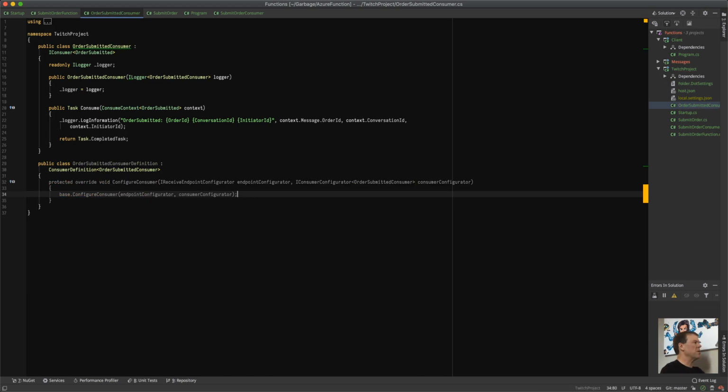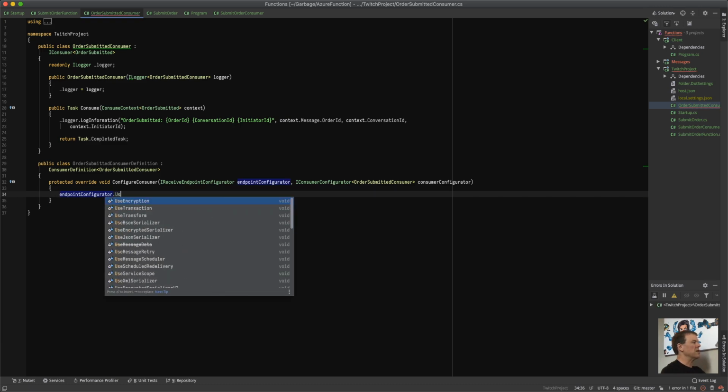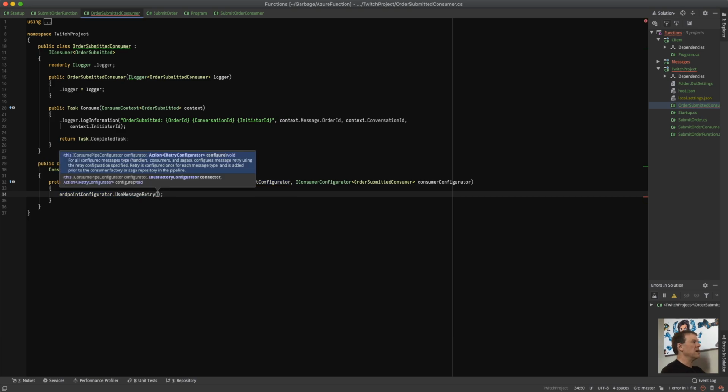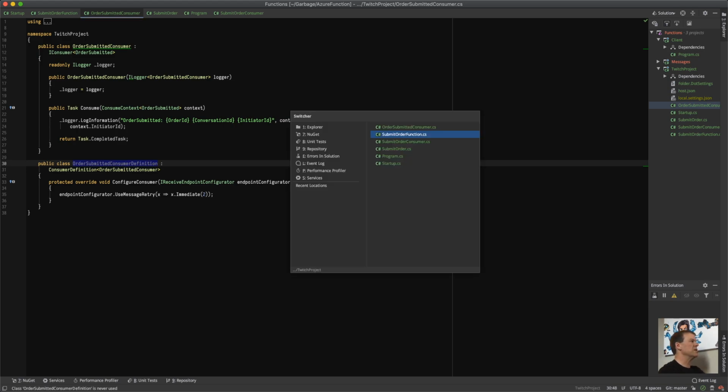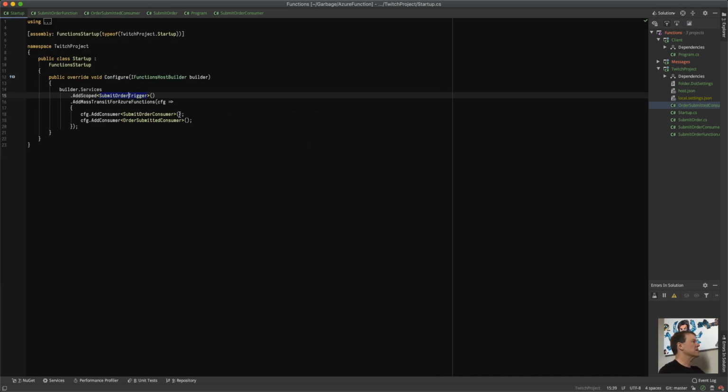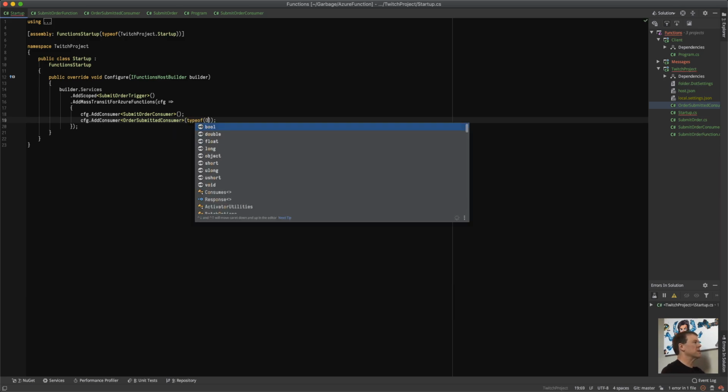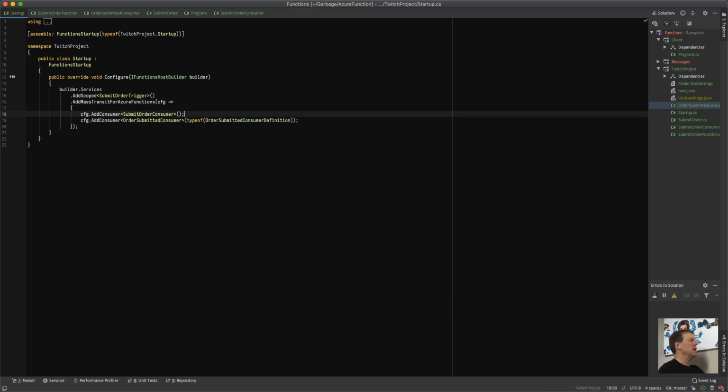So if I wanted to configure middleware on the consumer, like if I wanted to say endpoint configurator dot use message retry, let's say I just wanted to do an immediate retry twice, just to handle any temporary outages. I could add that to the order submitted consumer definition. I could go over to my startup and say add consumer, order submitted consumer, comma, type of order submitted consumer definition. And now I'll use that definition to configure that endpoint. So it will apply that message retry middleware. So that's how you would add middleware to these.